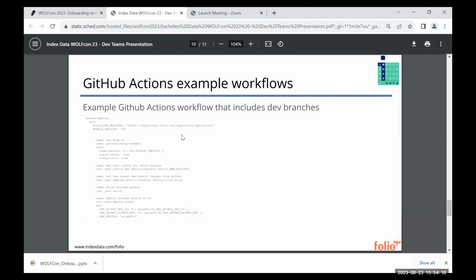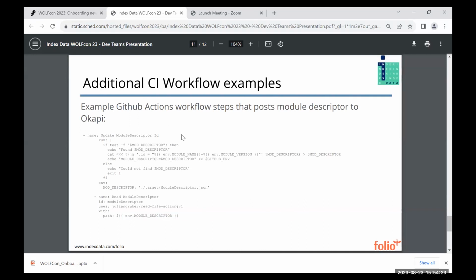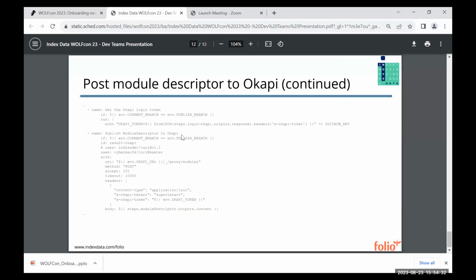This particular action is for bundling and deploying the application. And then we also have an action that enables things in Okapi using the Okapi JS command line tool, and posts module descriptions. So the standard stuff that happens with Folio installations, like Folio snapshot, for example. That's a typical thing you would do. And yeah, that's it.